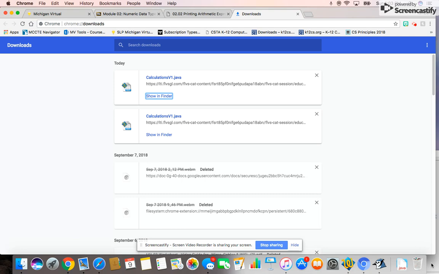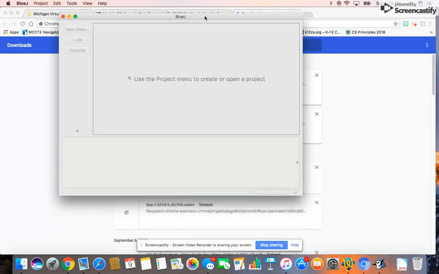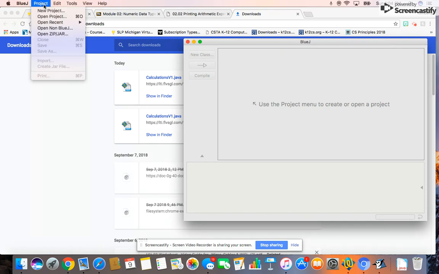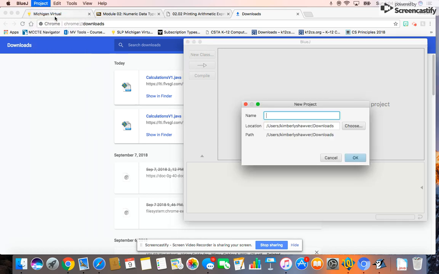And then what I did is I went over here to BlueJ. And this is what it looks like when I open BlueJ. Again, this is an Apple, so my menu line's up here. And I'm going to say project, new project. And I'm just going to name it calculations V1. And I say OK.